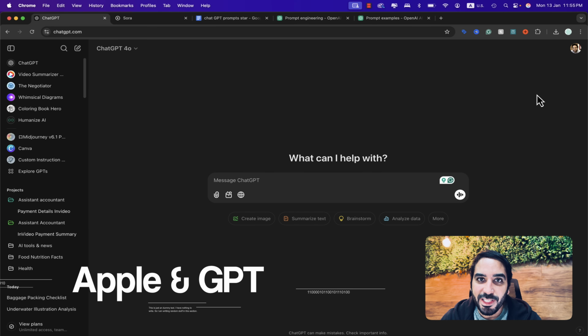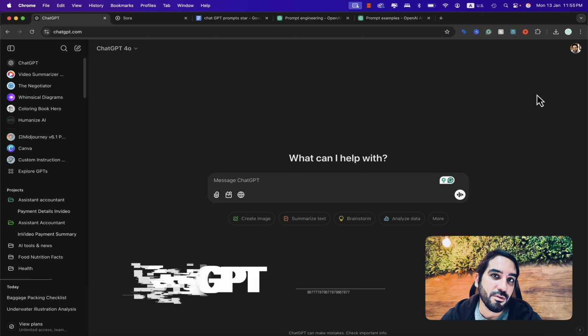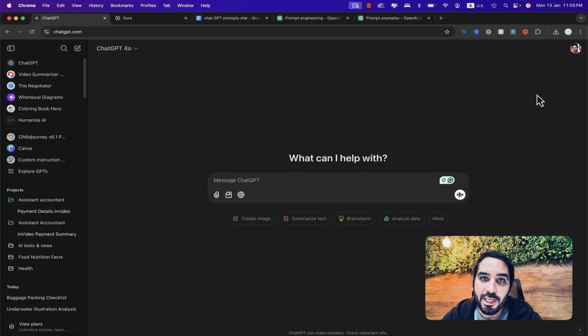Also, recently ChatGPT is integrated in Apple's systems like macOS or iPhone or iPad. So Siri can utilize ChatGPT. If you click in here, you can chat directly to Siri or ask for an answer from ChatGPT.